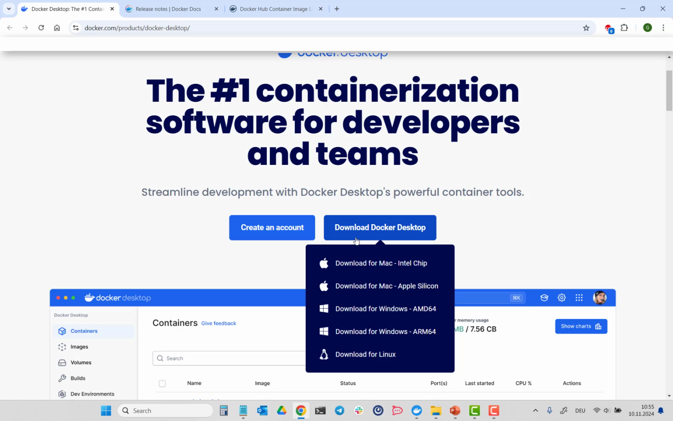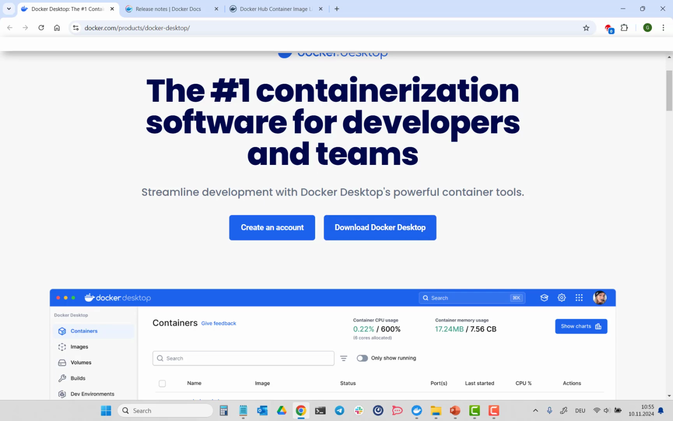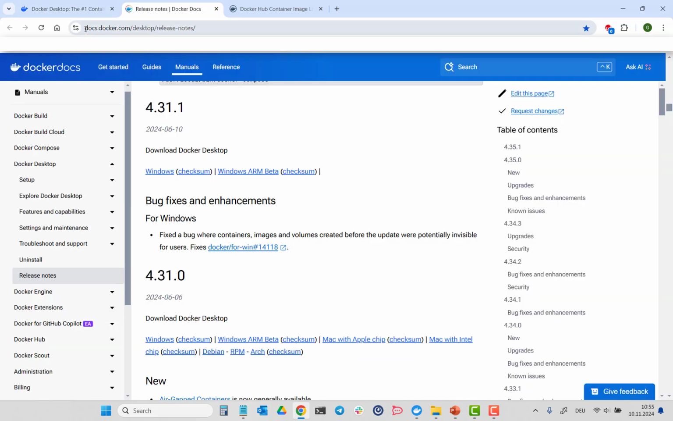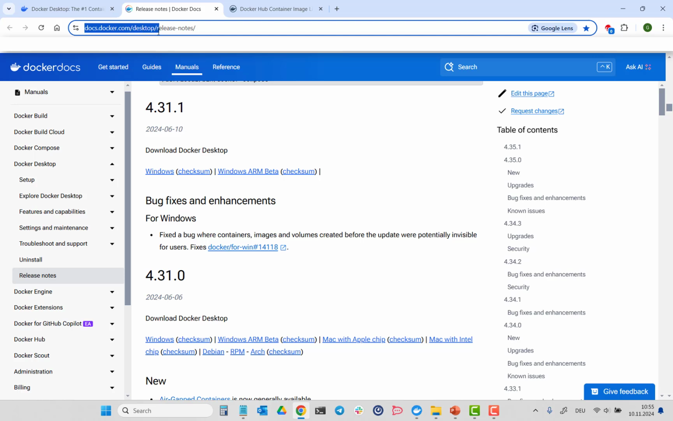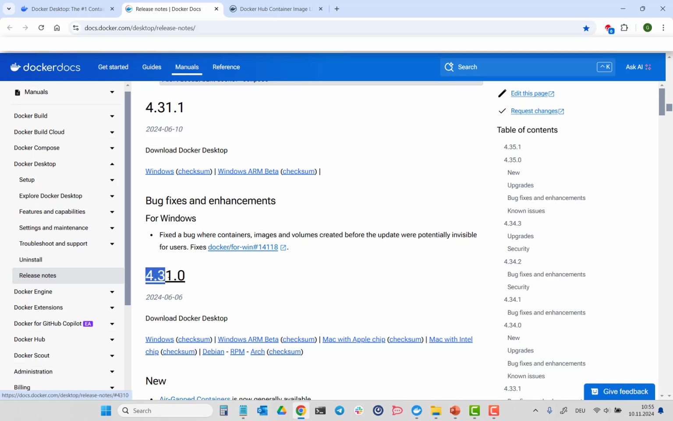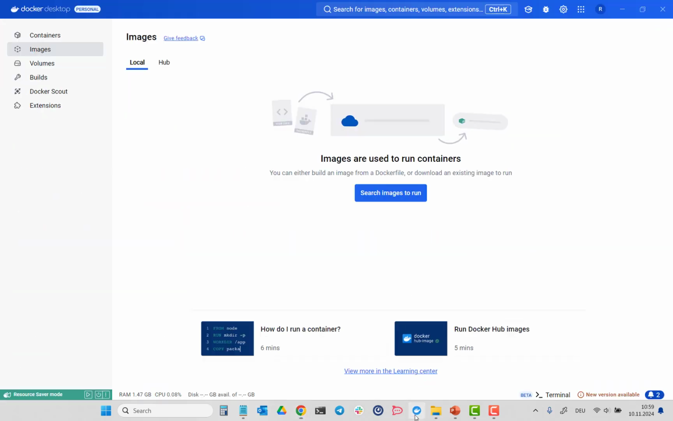If that is the case with you, you can go to another website, docs.docker.com, desktop release notes. I will put the link in the description box, and download a version that matches your operating system. I personally recommend the version 4.31.0. This is the version that has worked for me as well as for other people who have tested MLNA already. After you download and install Docker, you should open the app and you will see an interface that looks like this.